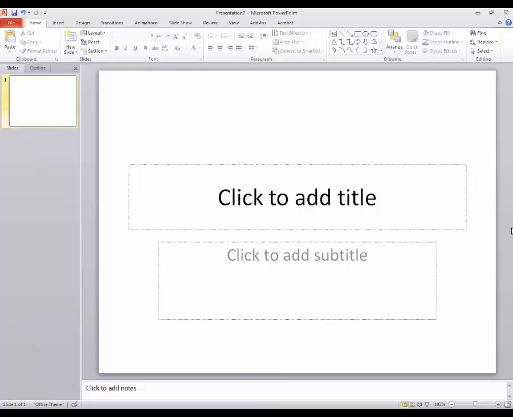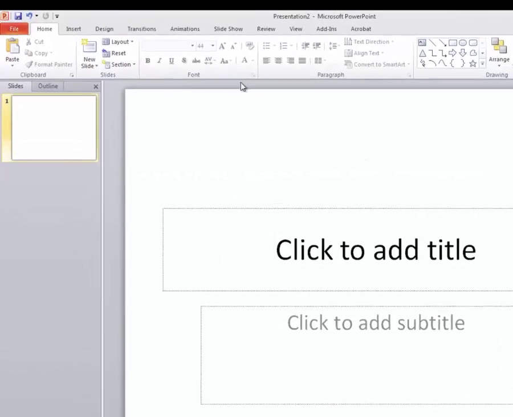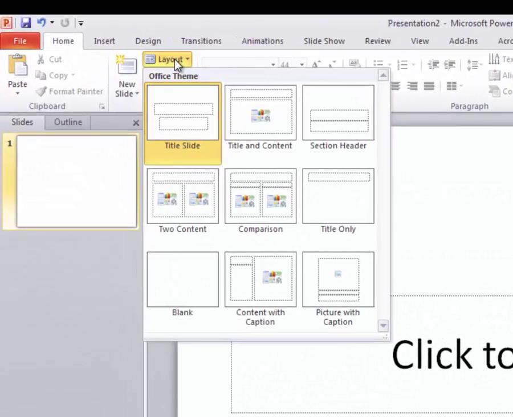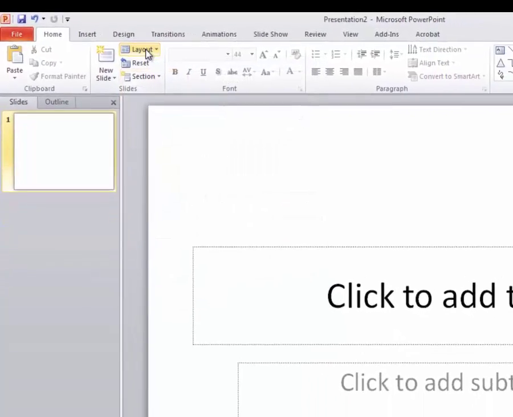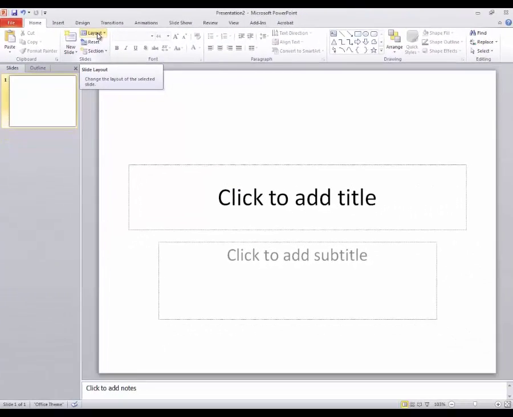PowerPoint assumes that your first slide will be a title slide. If it is not, simply click on the Layout menu to change your slide type. I won't need to do this, so I'll click again on the Layout menu to close it. To enter text, click inside the text placeholder and begin typing. The placeholder text disappears automatically.